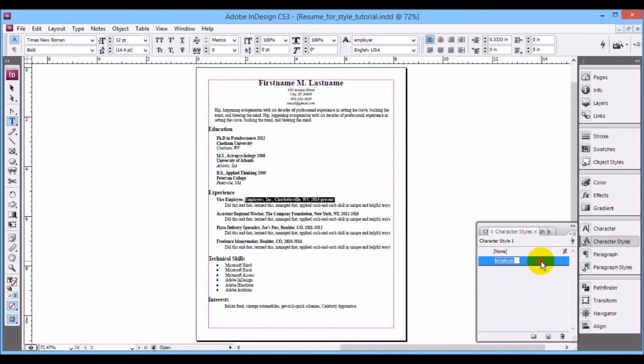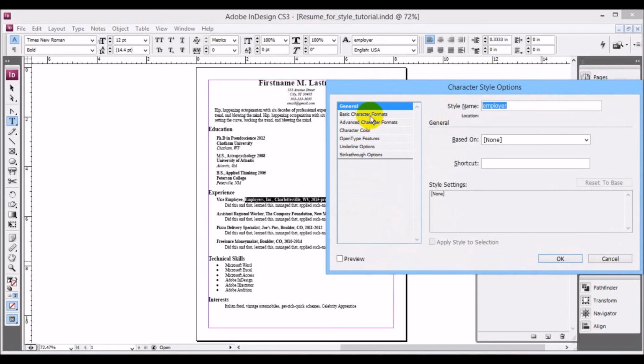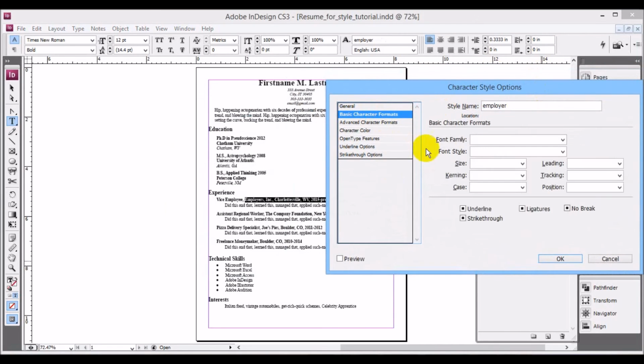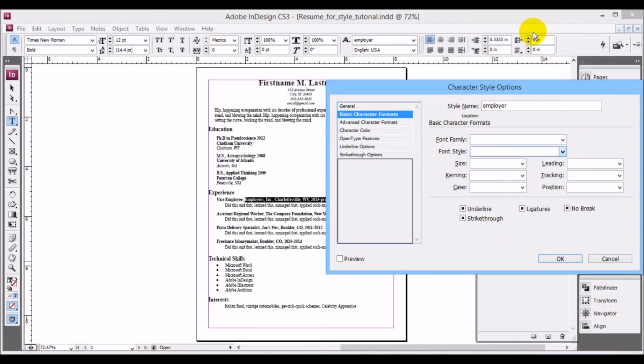If I double click, I can pull up options. Not quite as many options, but most of the same ones. We'll say the key is that we want this to be italic and not bold. Preview that and go ahead and hit OK.